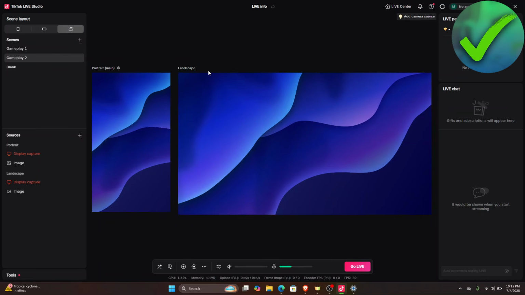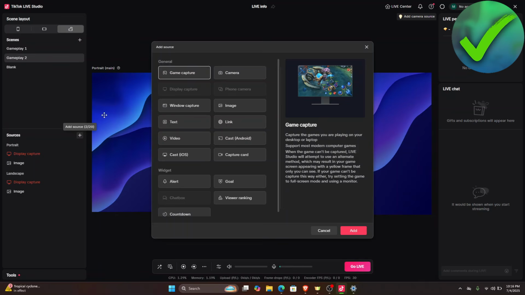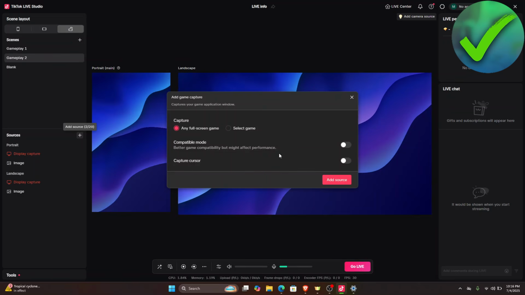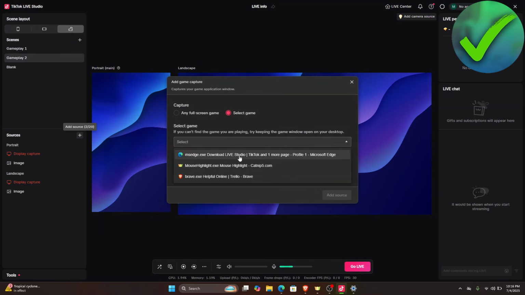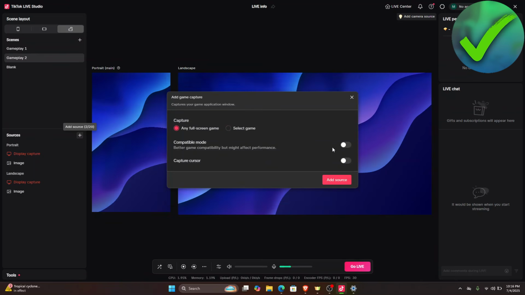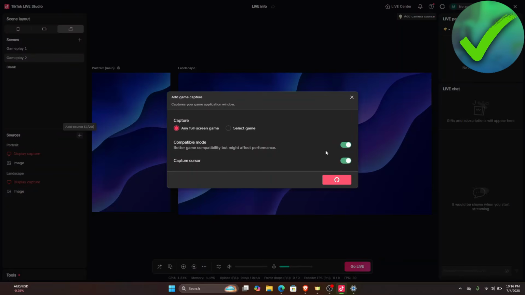Once you're now here, the next thing that we need to do on the sources is to click the plus icon right here. So I'm going to click this one and then click the game capture. Just click the game capture right there and then click add. Once you click the game capture, just select any full screen game. Or if you want to select a specific game, you can also do that by going here and selecting the game right there. I'm just going to leave it as it is in this part, and then click compatible mode and also capture cursor. And then after that, click add source.